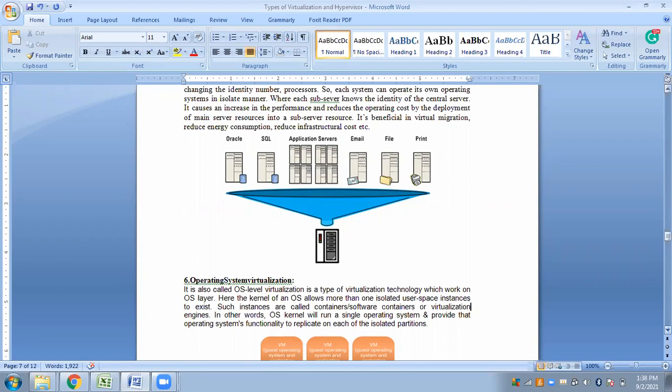Just like that, you can install VirtualBox, or Microsoft Hyper-V. You have Citrix Xen servers. You have VMware ESXi. So these are the various hypervisors. From Microsoft, you have Hyper-V. From Citrix, you have Xen servers. From VMware, you have ESXi. These are various types of hypervisors which need to be installed on top of your operating system, in case of type 2.